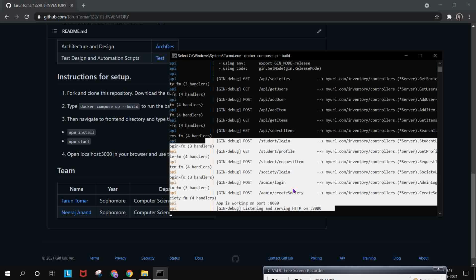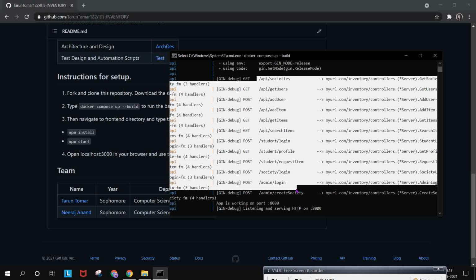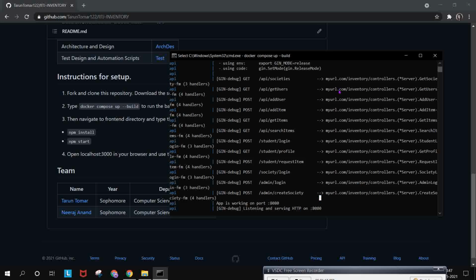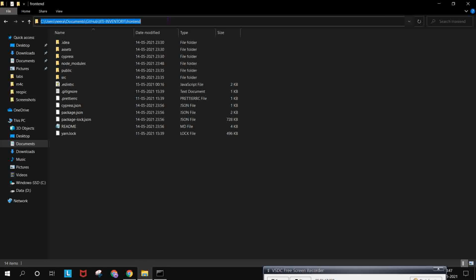Okay, so this says that our app is working on port 8080, and these are all the routes that are open right now. This is the backend part of the project. Now I'm going to go ahead into the front end section and open the front end part.